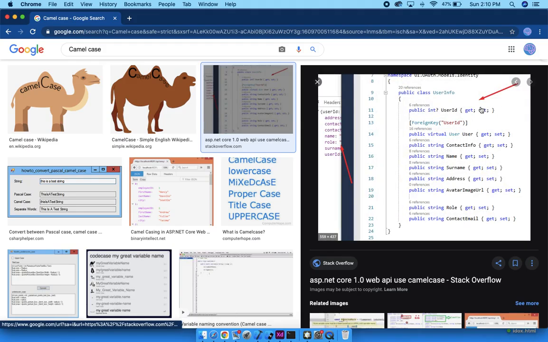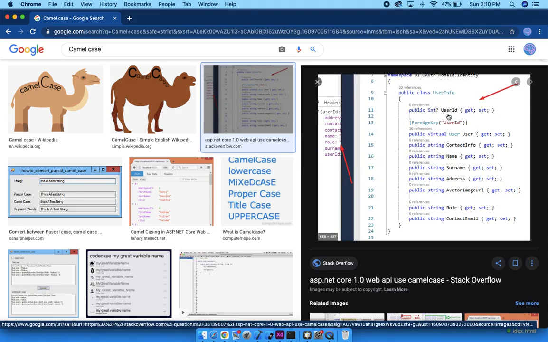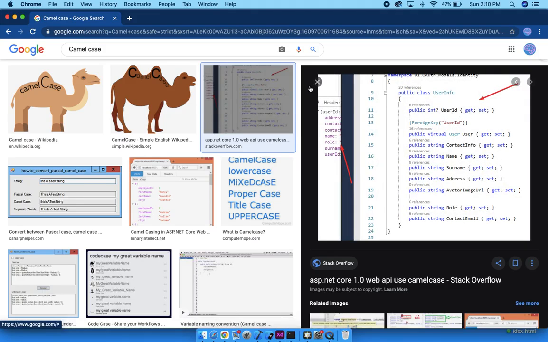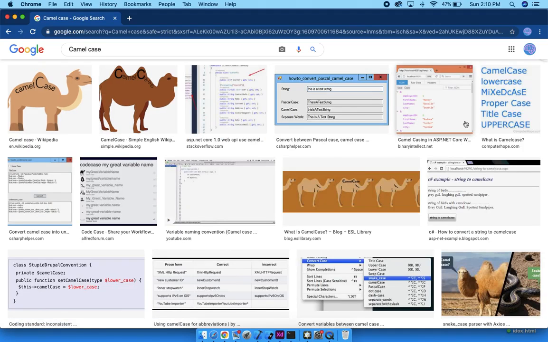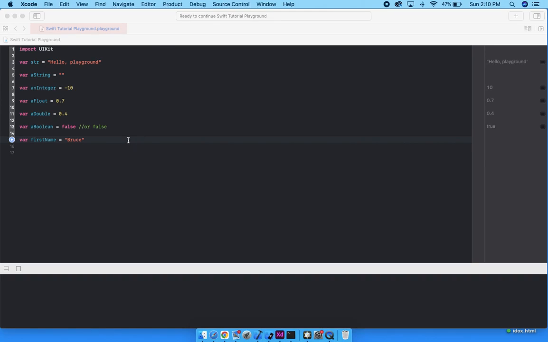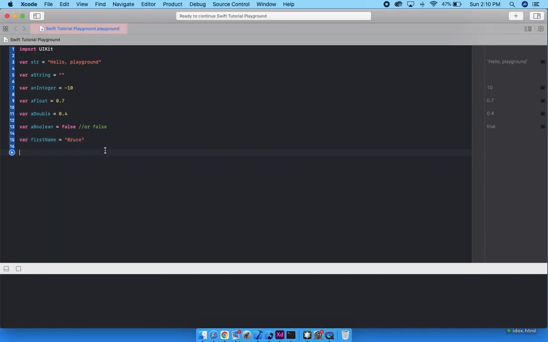It might show you a programming example. Yeah, user, and then ID is capitalized. Or that was actually incorrect, but that's the basic idea of camel casing. Anyway, so let's say first name is Bruce.